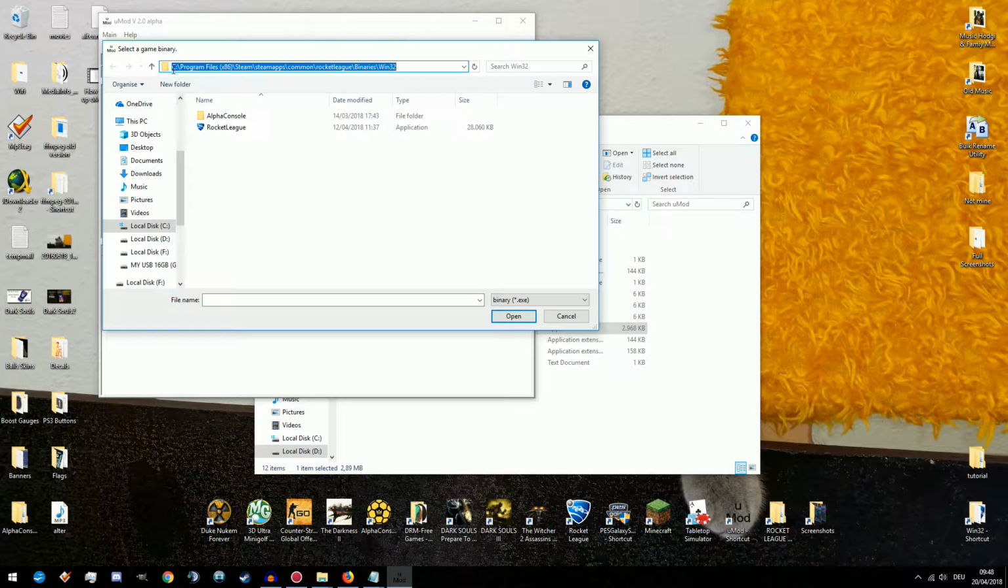Your Rocket League directory is probably located under your C drive, program files, x86, Steam, steamapps, common, Rocket League, binaries, Win32, and there we have it. Now, your Rocket League directory could also be located on your D drive or your E drive or your F drive. This depends wholly on you, how you named your partitions and where you installed them.